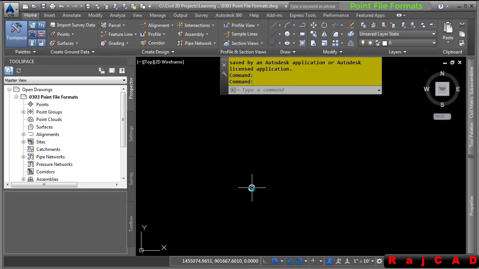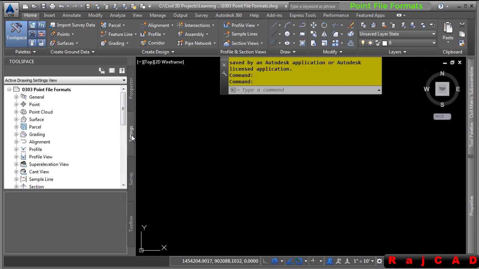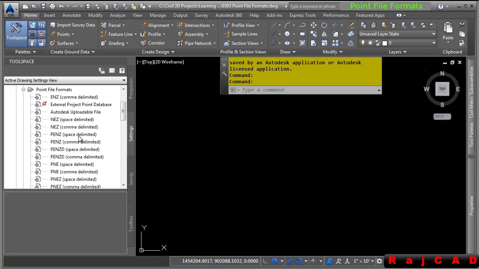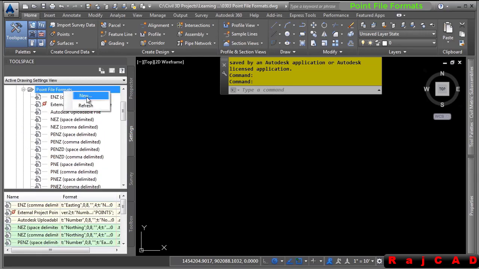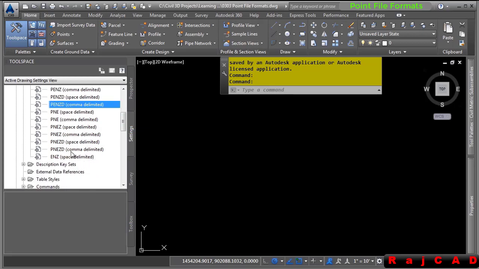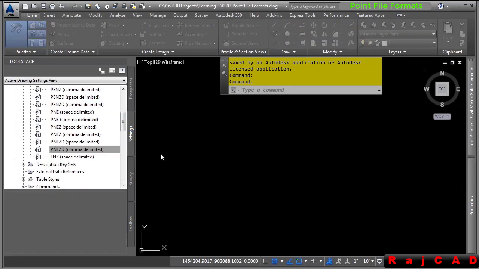Point file formats control how columns in a point file will be mapped when importing the file into the drawing. They are located in the Settings tab, in the Point category, and here we have point file formats. Let's go ahead and look at an existing point file format. Note, to create a new one, you can simply right-click on here and click on New. Let's look at the standard PNEZD comment limited.